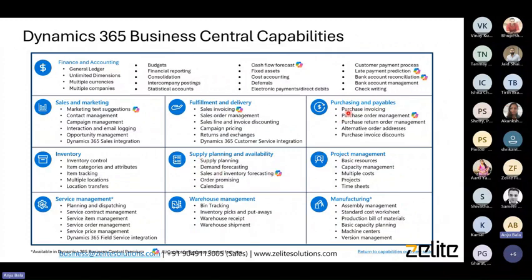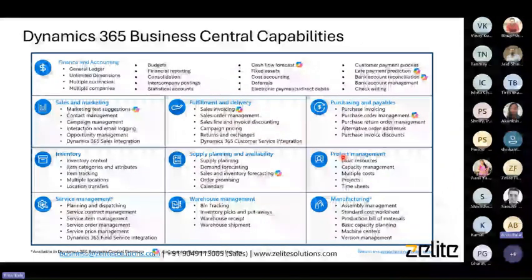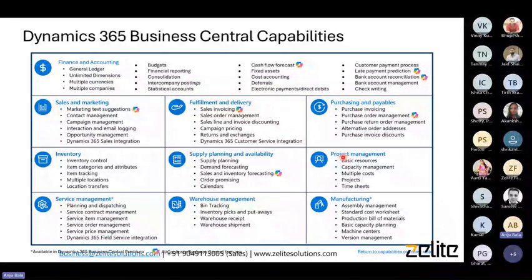We do have the purchasing in the payables. The complete P2P process can be handled in Business Central. We have the project management. It is not a complete extensive project module, but it's basic project accounting, where it will help you create the projects, define the resources, capacity management, projects, and timesheet. If you want to use the extensive versions of project management, then we recommend using Project Operations, which is a different application and can integrate with Business Central as well.